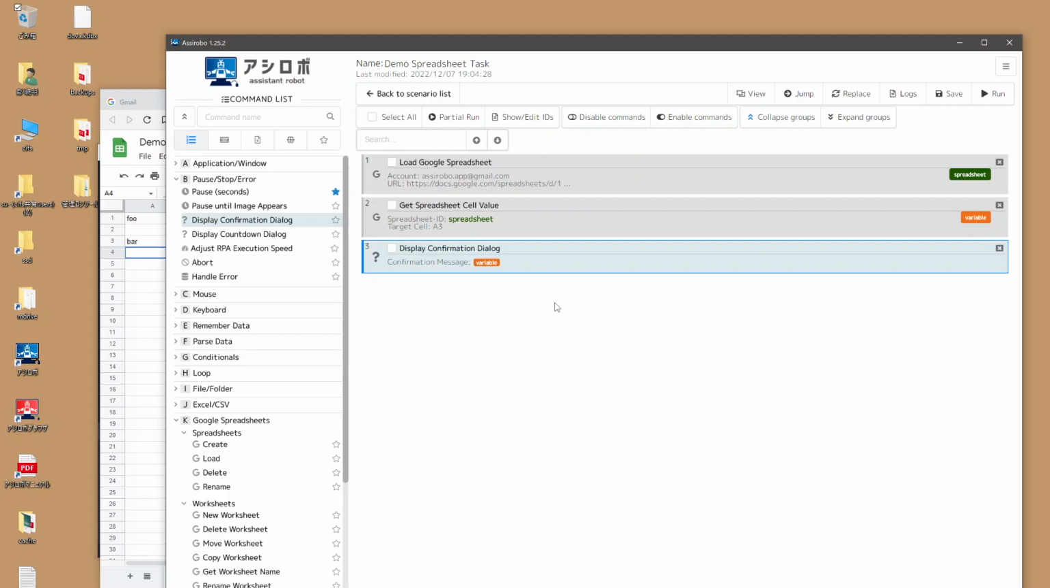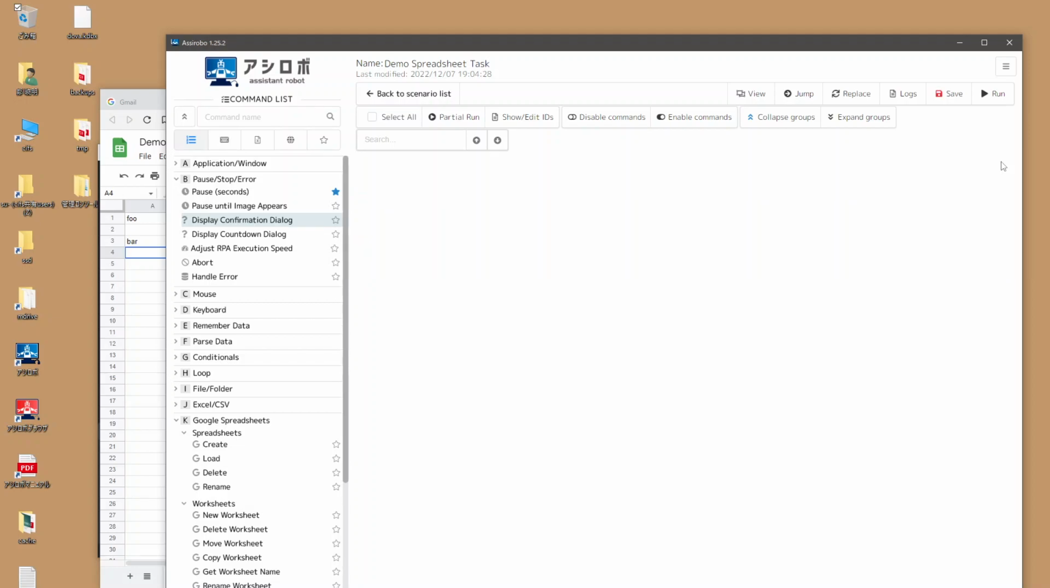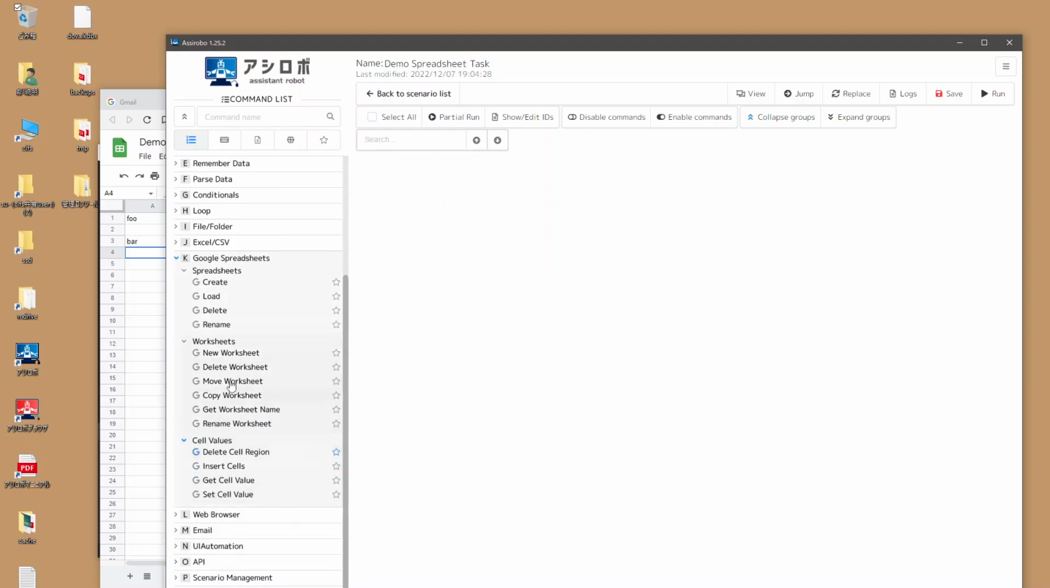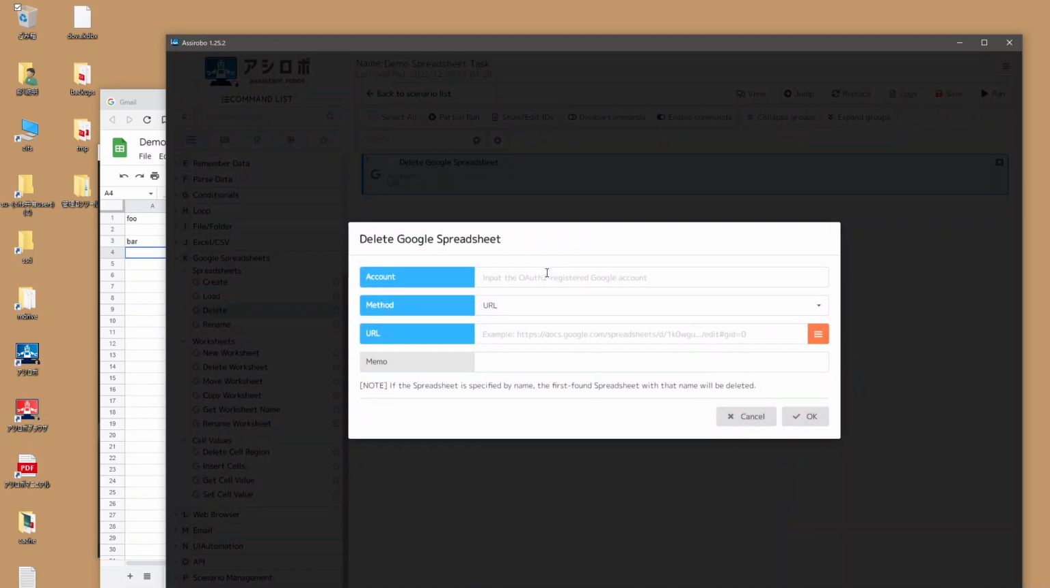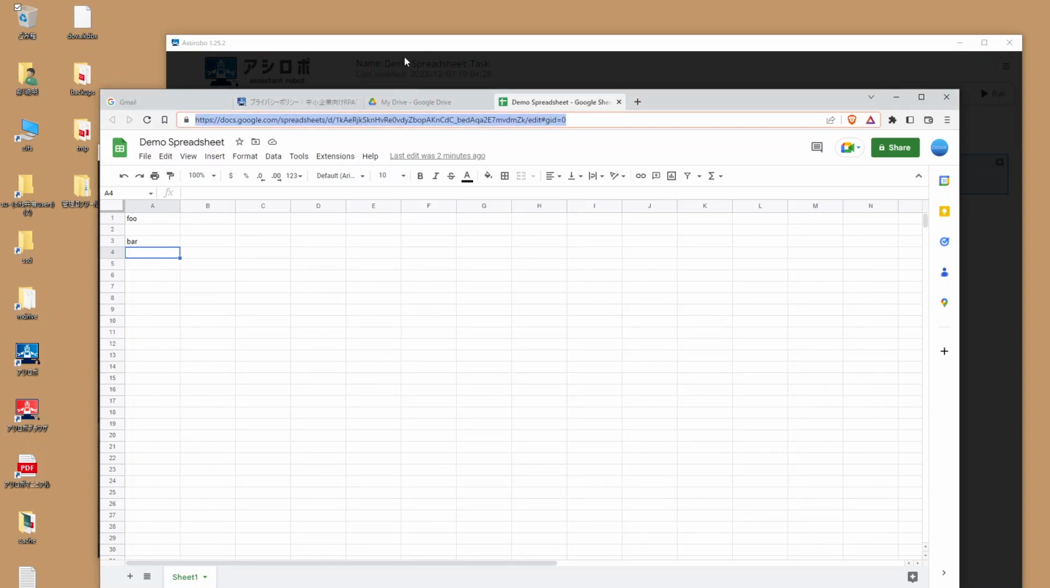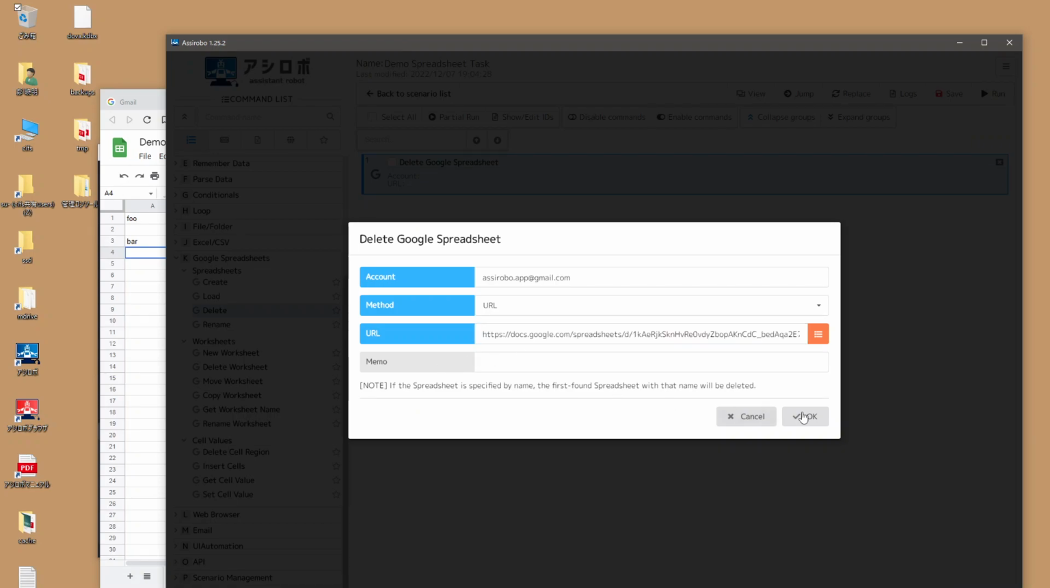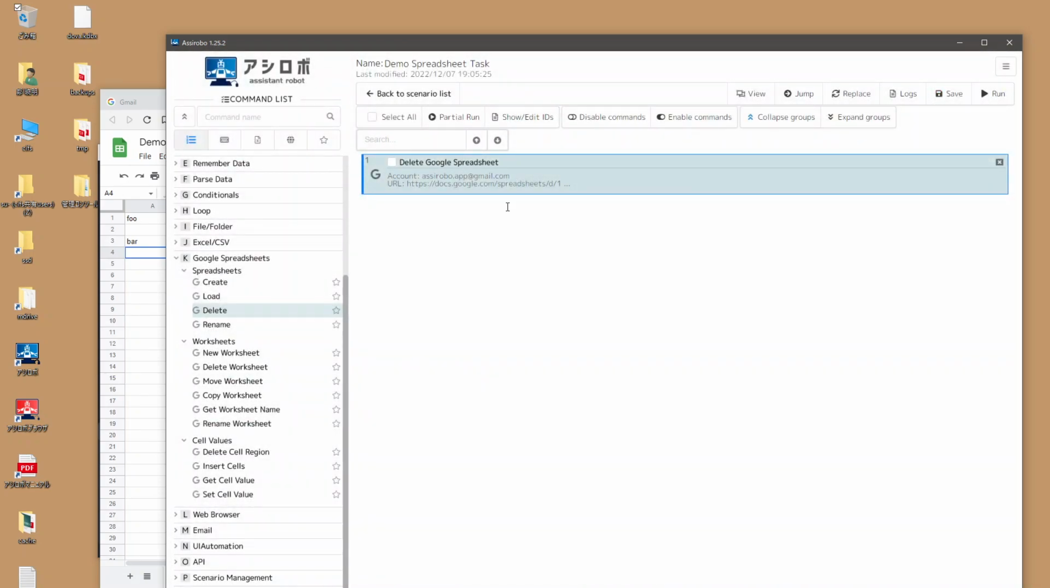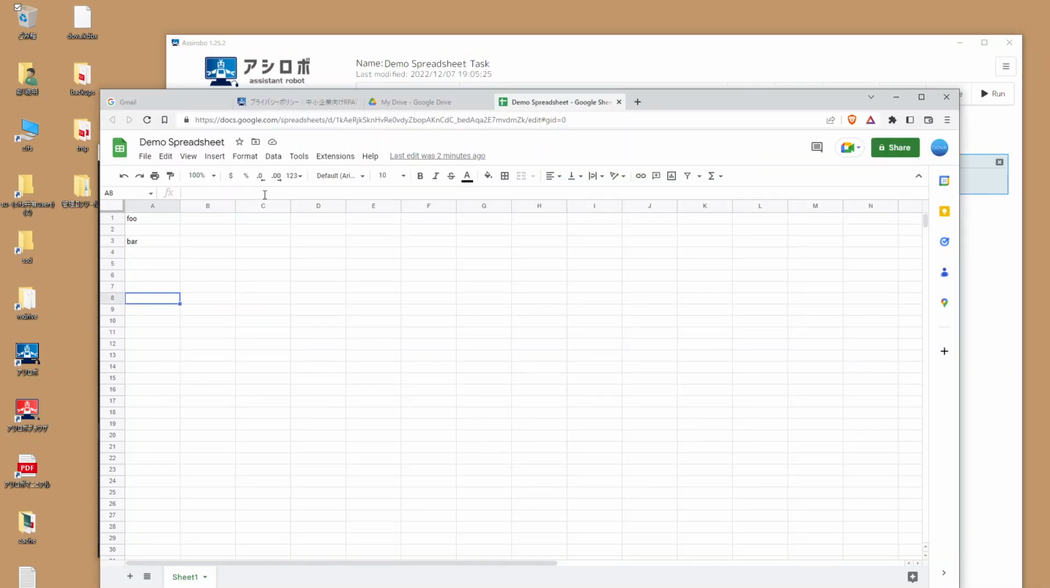Now finally, we will demonstrate deleting the spreadsheet that we have just created. So since we want to delete this, we will use a new command called delete. Delete Google Spreadsheet. This is the account we use, and we will specify the sheet that we want to remove by URL. Right? Now this command, if everything goes well, should delete this spreadsheet.